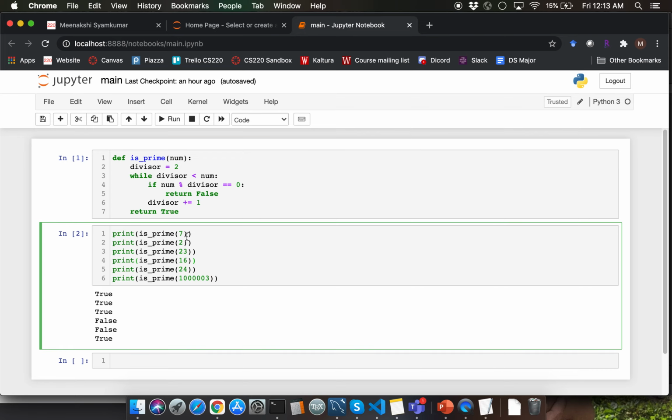In cell number 2, we have sample arguments for the is_prime function call. 7 is a prime number, so you're getting true. 2 is a prime number, so you're getting true. 23 is also a prime number, so we get true.